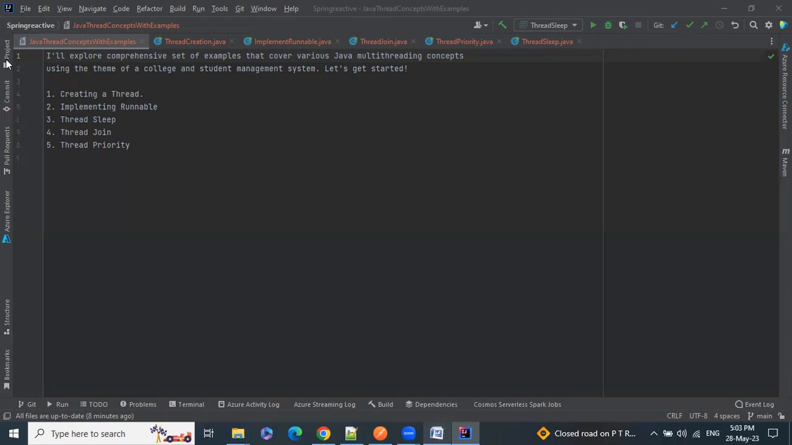Think of a thread as a worker in a restaurant. In a restaurant, there can be different tasks to be performed, such as taking orders, cooking food, and serving customers. Each of these tasks can be assigned to a separate worker or thread so that they can work independently and concurrently.